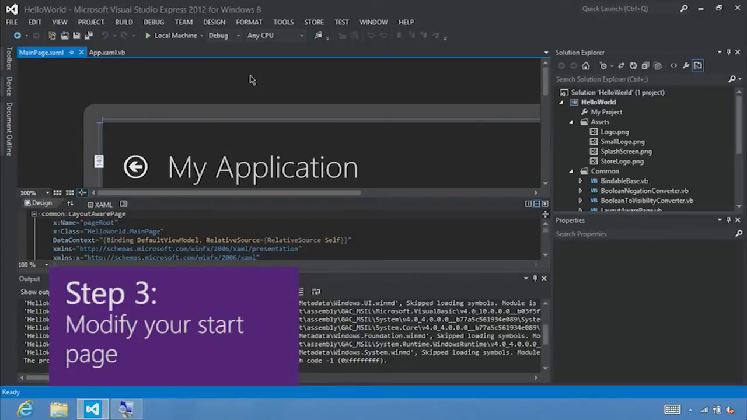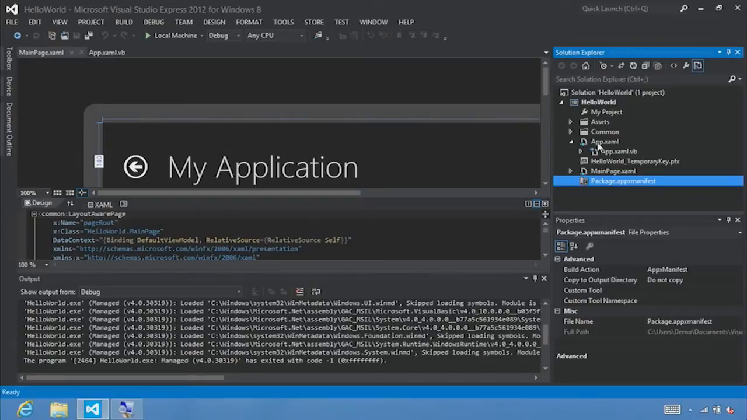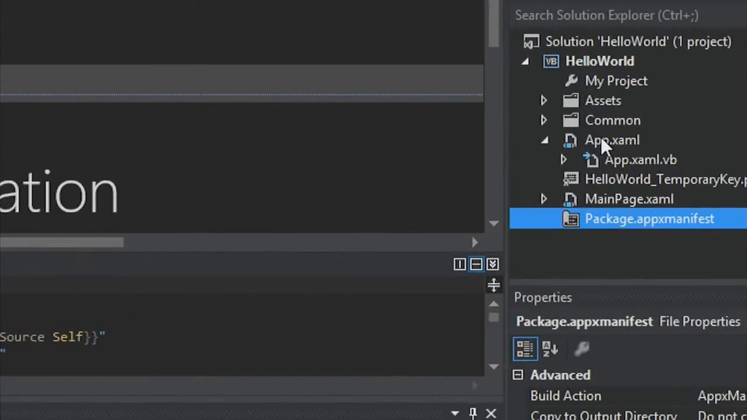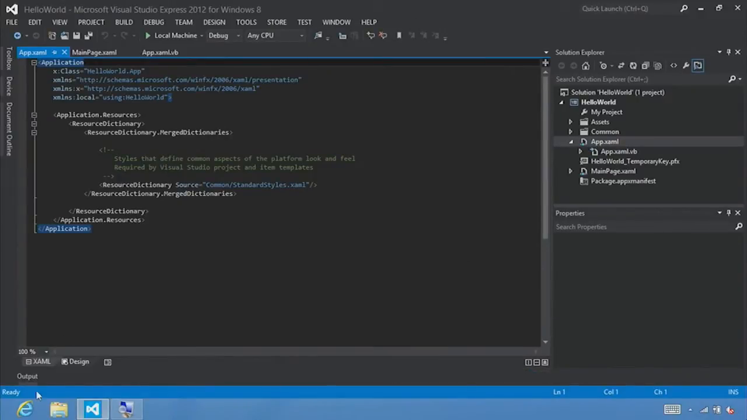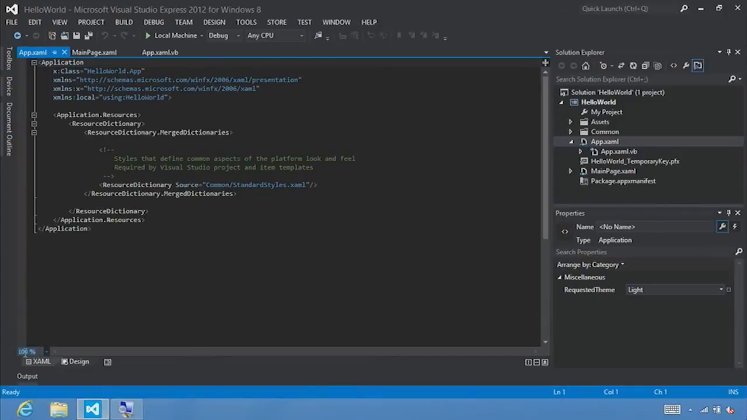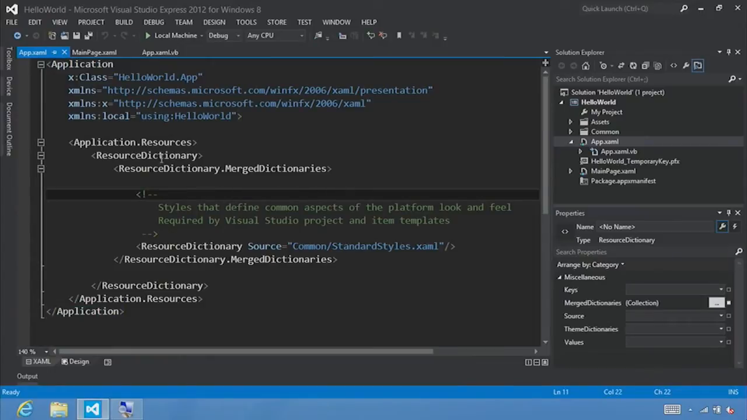Step 3, modify your start page. From our Solution Explorer, let's collapse some of these folders so that you can see the app.xaml file, and just double click it to open it. I'm going to hide our output window by just clicking Auto Hide, and increase the zoom at the very bottom here to 140% so you can follow along a lot better. App.xaml is where you declare resources that are used across the app. This file contains a resource dictionary that has a reference to StandardStyles.xaml in your common folder. StandardStyles.xaml provides a set of default styles that gives your app the Windows 8 look and feel.